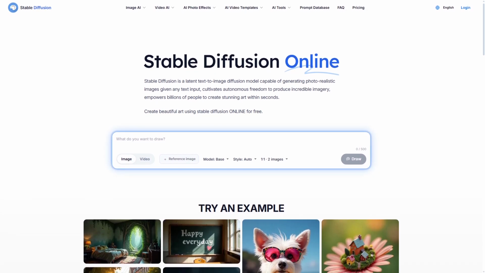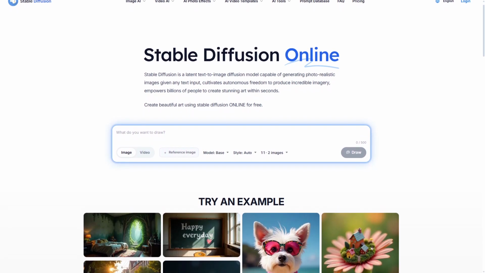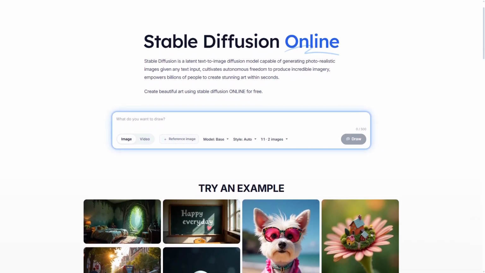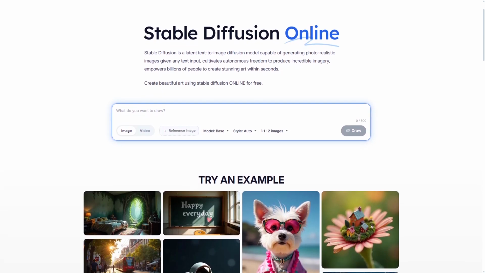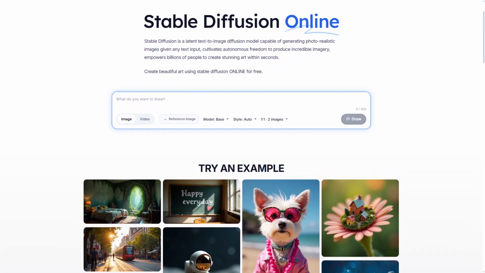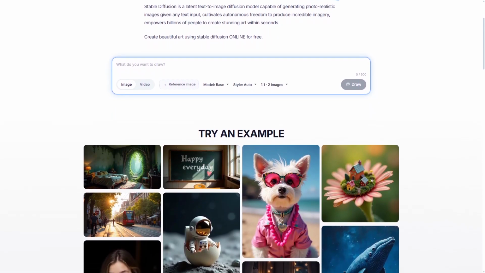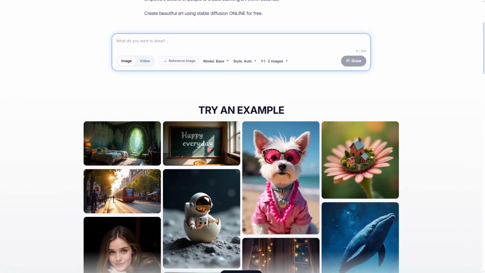Stable Diffusion is a robust image generation model that leverages AI to create high-quality visuals. It is designed for users who require more control and advanced capabilities in their creative projects. With Stable Diffusion, users can generate images from text prompts, allowing for greater flexibility in artistic expression.